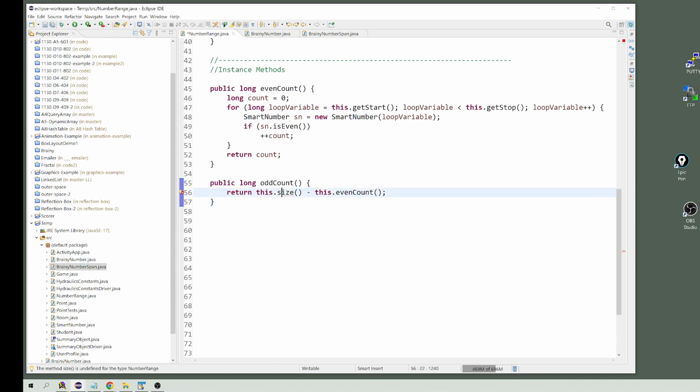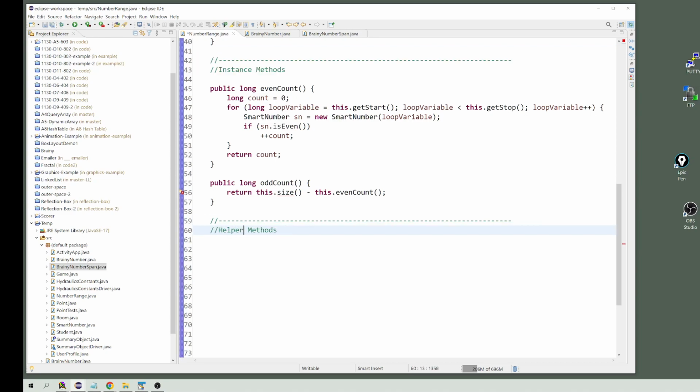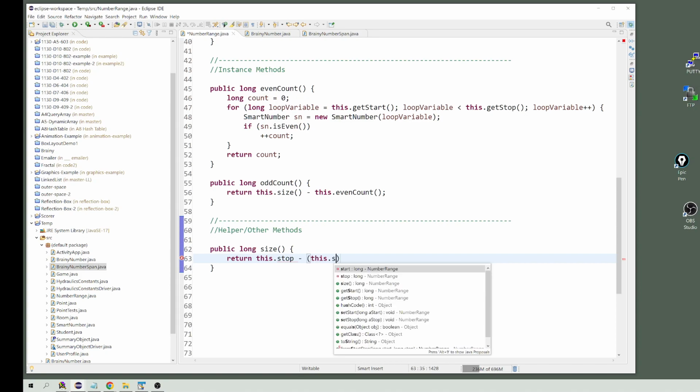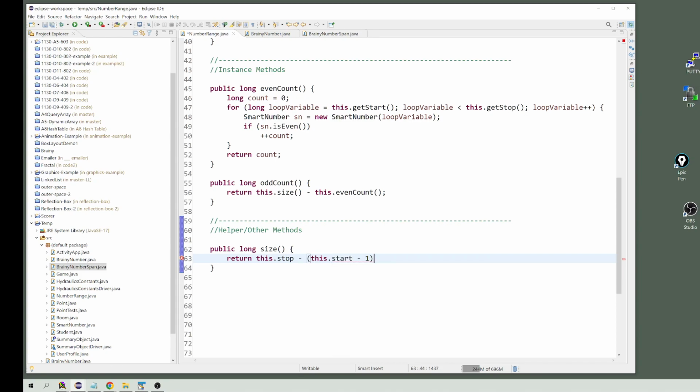So we don't have the method size. That's fine. Let's add that method then. That's a little helper method, or it's just another method is all it is. Okay, public long size, and that size is going to be return this stop minus this start minus 1. So remember, the start is actually included in the size, so we want to subtract that 1.